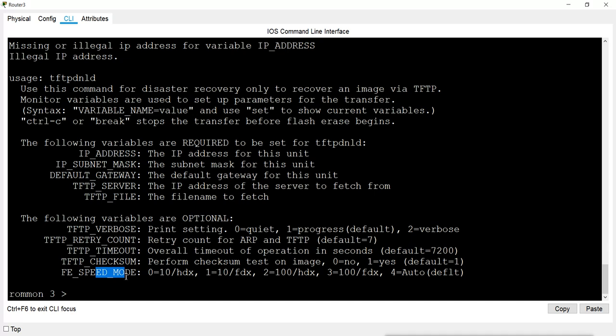Whether you want this speed, half duplex, or full duplex. Auto, which is 4, is the default. Auto means that according to the server it will use the duplex and speed of your interface. So for downloading the IOS from the TFTP server, we have to use this. First we have to configure these variables.